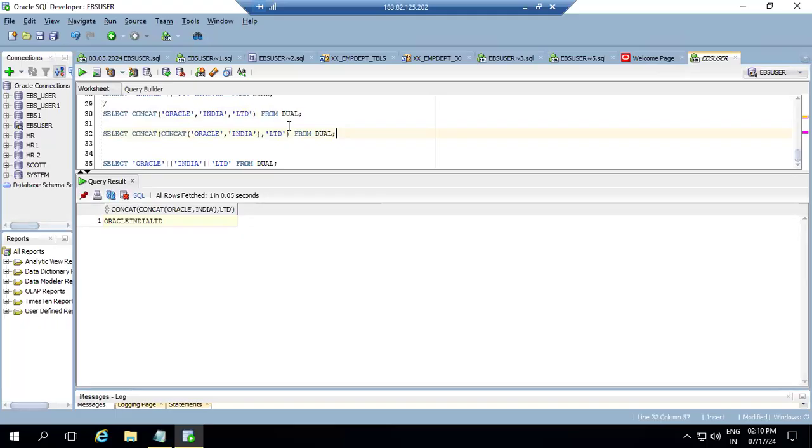So have you seen the difference? When you are using more than two strings, even though you're using the concatenation keyword, it will throw an error. To overcome that, we add an inner concat function for Oracle India, and the outer concat is given here and executed. Now you can see it is Oracle India Limited.